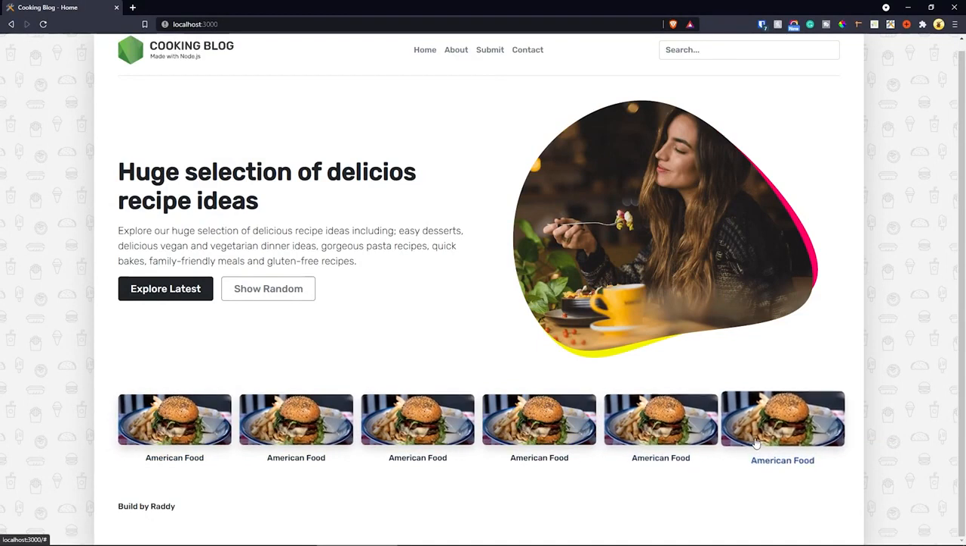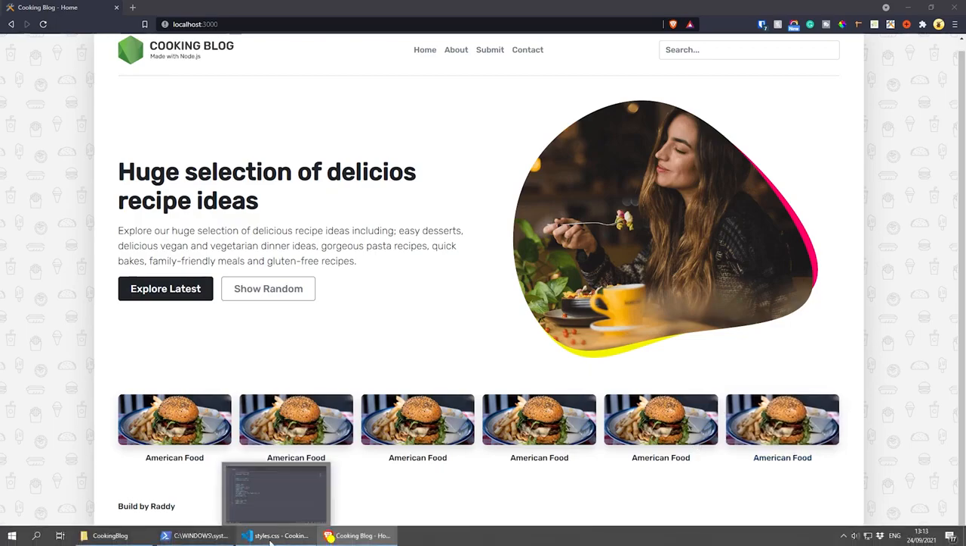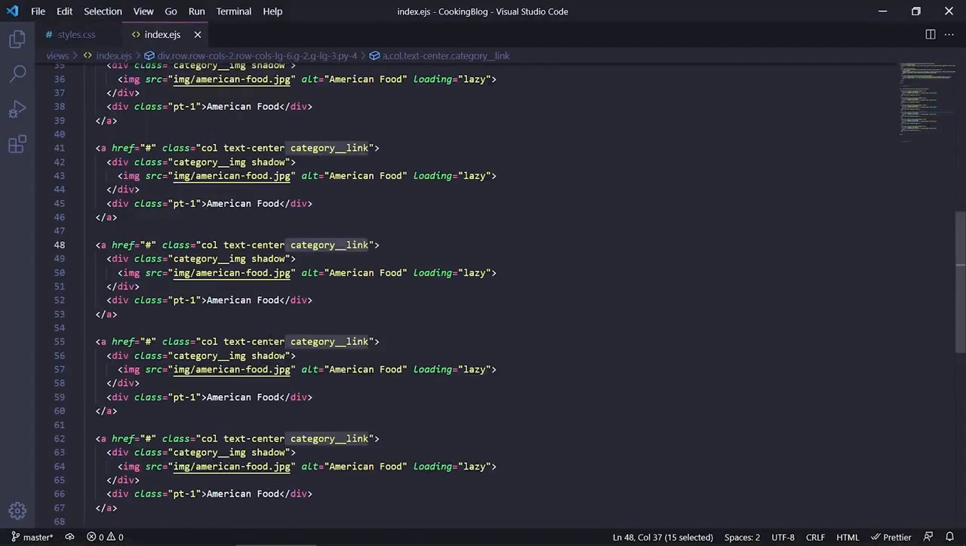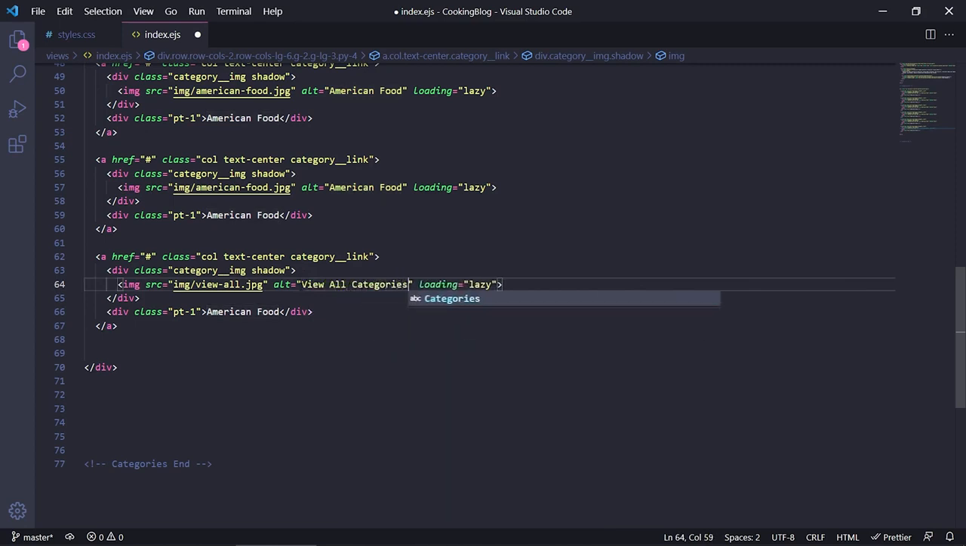Obviously this is going to change from the database, and I actually want to change this manually. Okay, that's pretty cool. Let's change this one to say view all. I've prepared an image for this, so let me go back and go to index.ejs. So this one I'm going to change, the image is going to be called view-all.jpg, I think. I'm going to change the alt tag to be view all categories, loading lazy, that's fine.